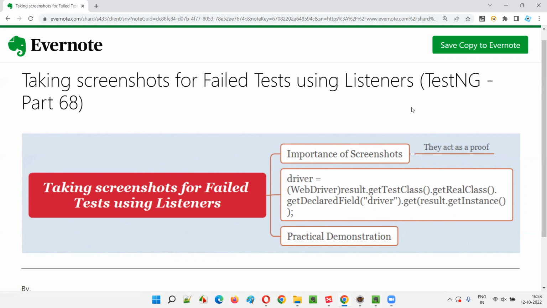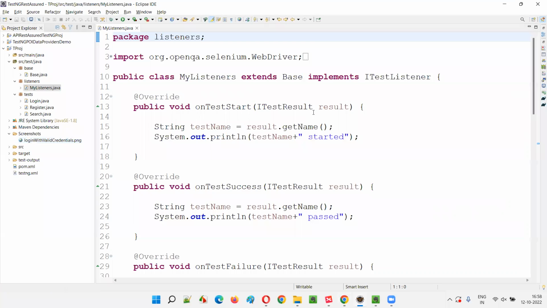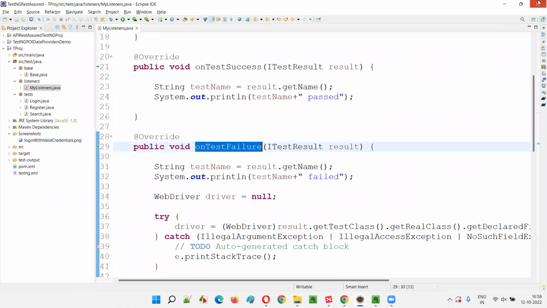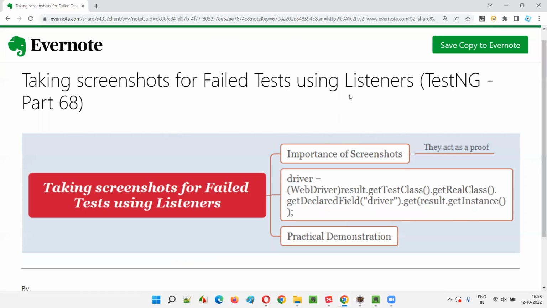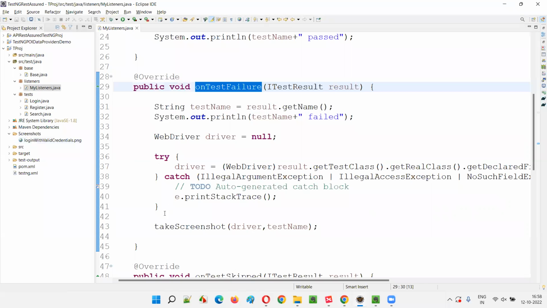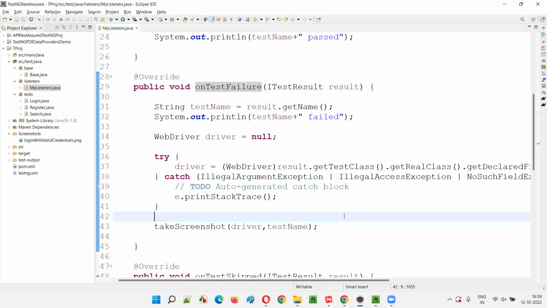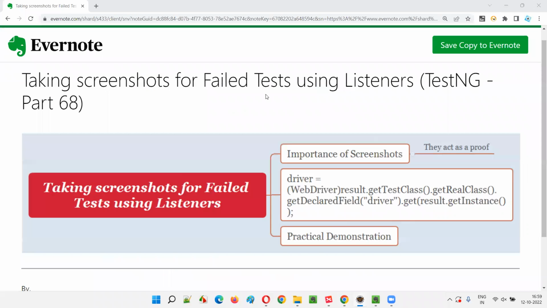I explained how they will be invoked, and the onTestFailure method, how it will be invoked. I already covered that in the previous sessions, guys. Now in this session we are just tweaking this particular method's code a bit by adding the code for retrieving the driver and taking the screenshot. That's what we are doing extra, nothing much. And we are moving this screenshot code into a separate location, that is, the base class under the base package. That's what we have done, guys.